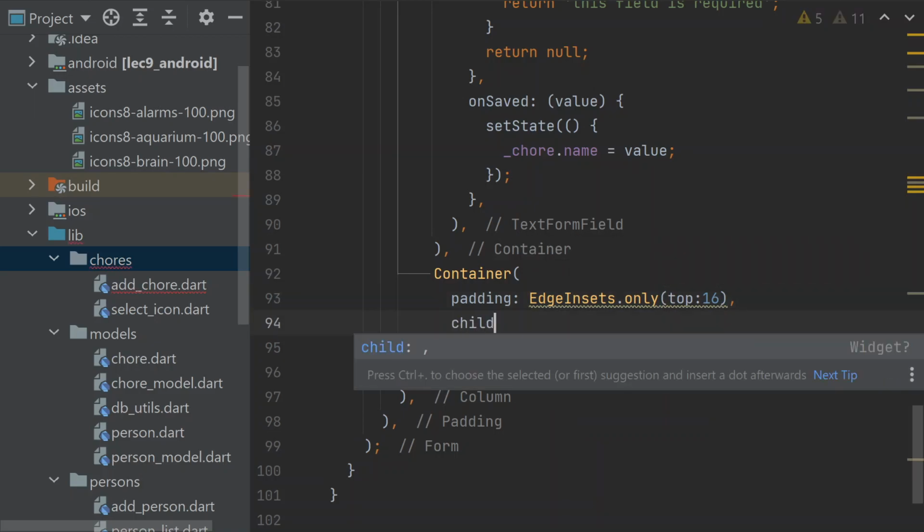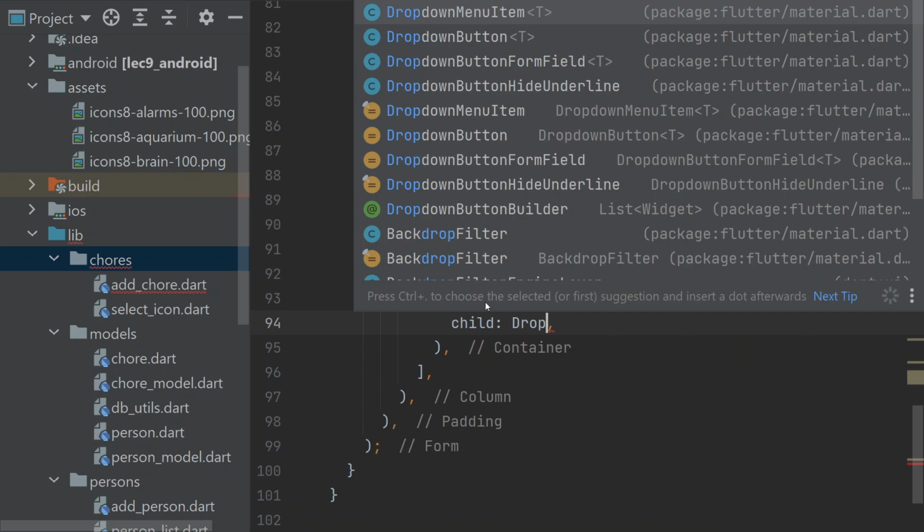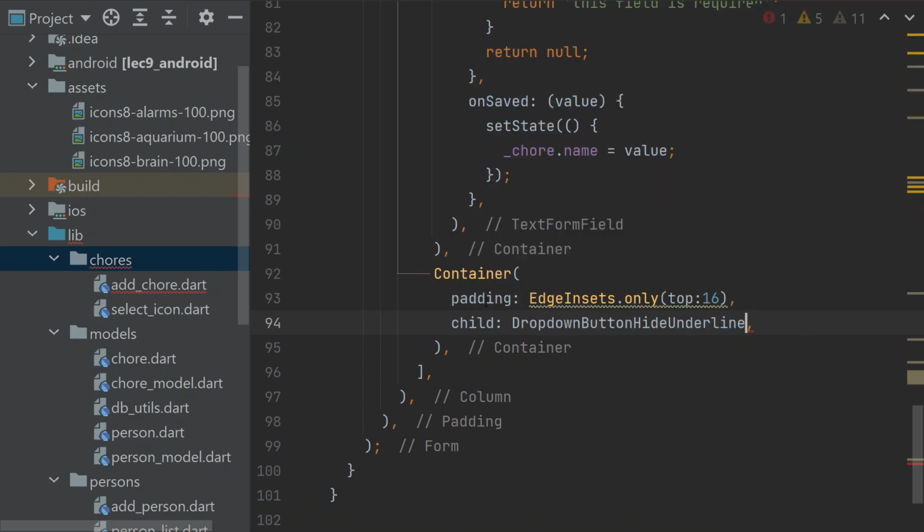And here's where we're gonna have a fun one. Drop down button, hide underline. The idea here is that we just want to have a little drop down menu that lets us pick a person and put their name in the spot. Okay, so now we have to code this.